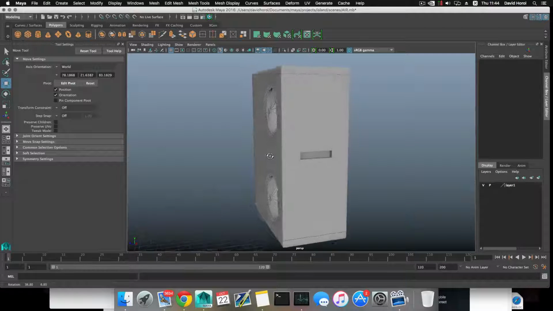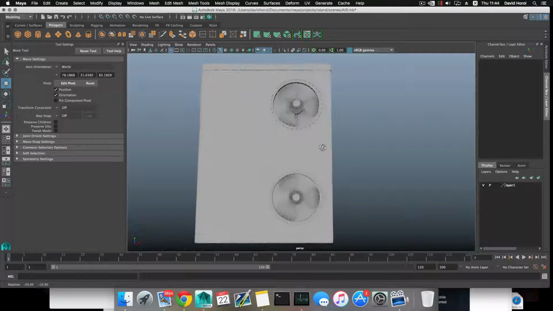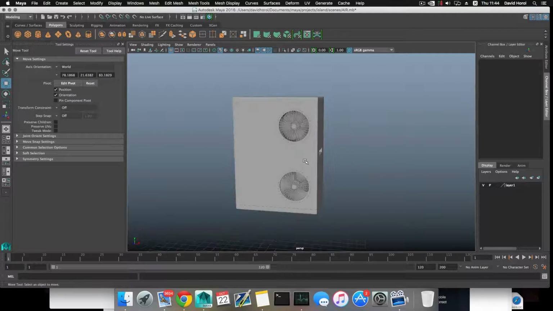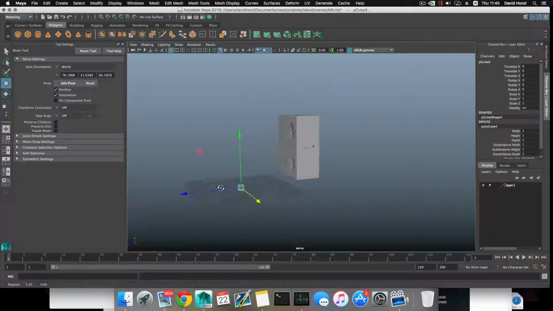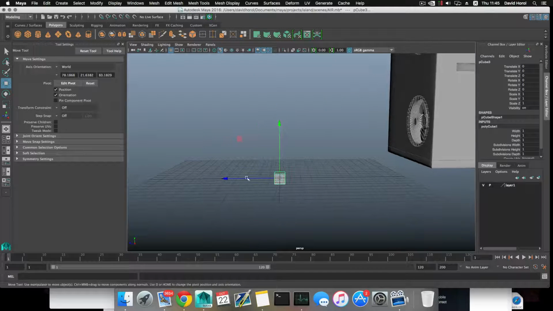Okay, hi guys, part 42. So we're gonna finish this, and I'm gonna create first of all the legs for this. So the legs are pretty simple. We're gonna stretch this.